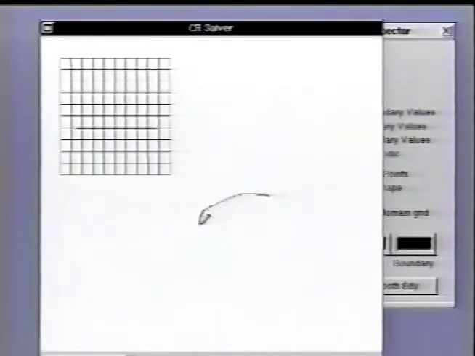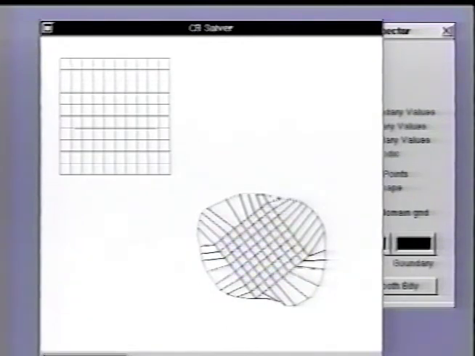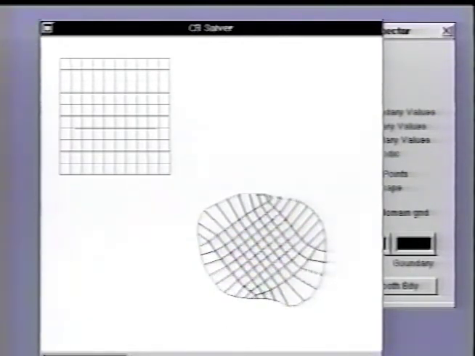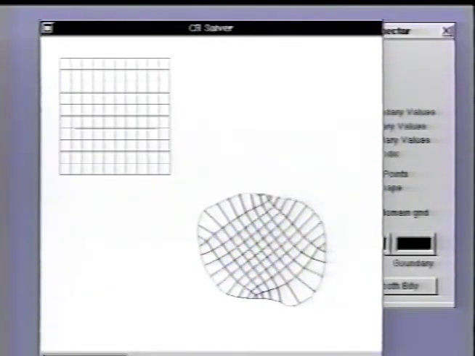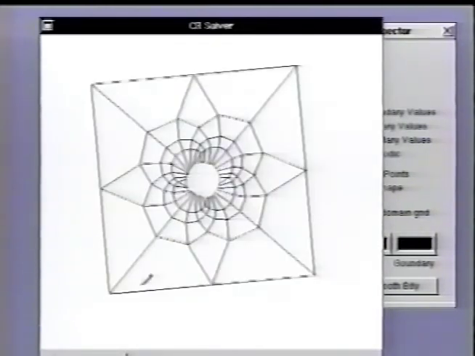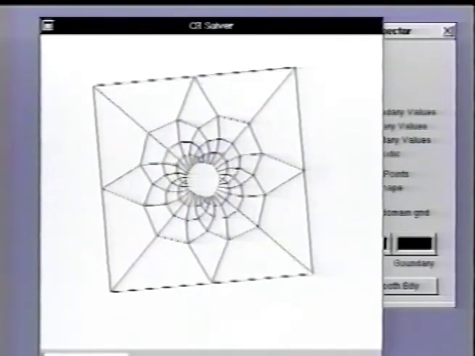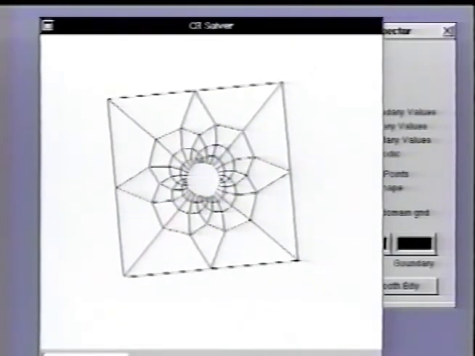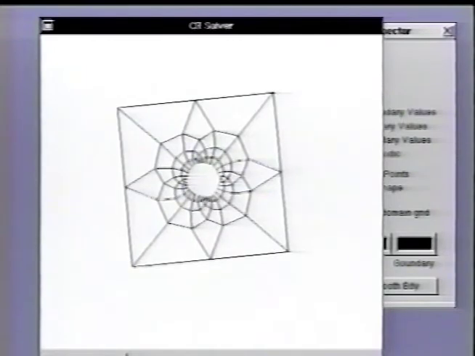A conformal map is a function from a complex domain to another, which preserves angles. CR Solver is the program which produces conformal maps interactively. With a boundary curve like this, it computes a conformal map from the square to the interior of the boundary. If the boundary is drawn in the opposite direction, then it maps the square to the exterior of the boundary, i.e. the complement of the interior in the Riemann sphere.